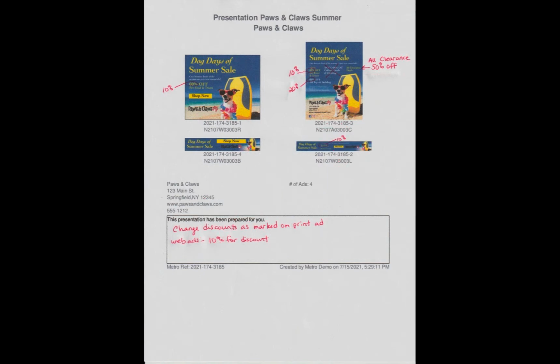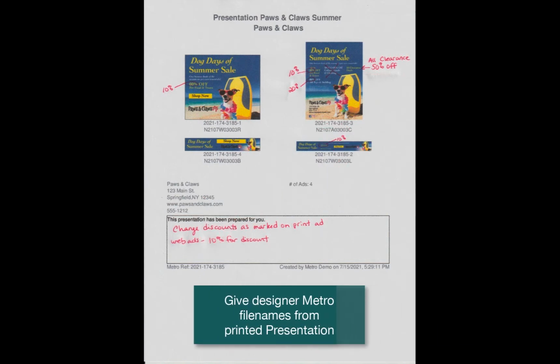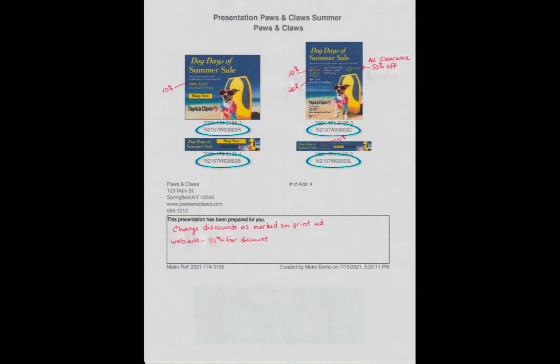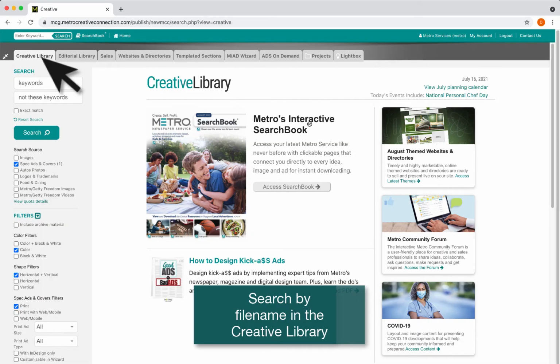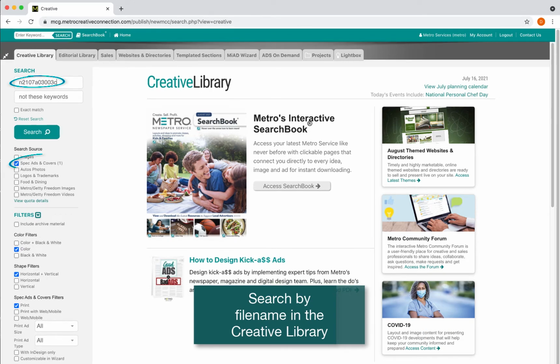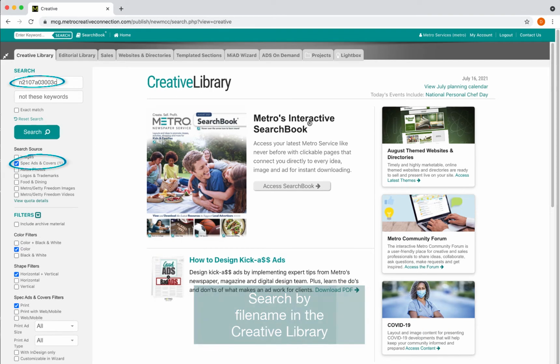So if your designers are in-house and you can hand them a piece of paper and you have your presentation printed out with your notes and instructions, you can just hand them that presentation. The second line under each ad is going to be the Metro file name. So that's the number they're going to plug into the Creative Library. So right here, they put the file name in, make sure that Spec Ads and Covers is selected.